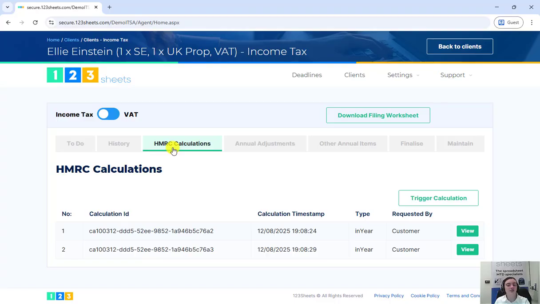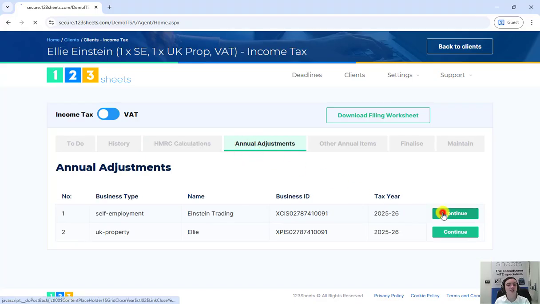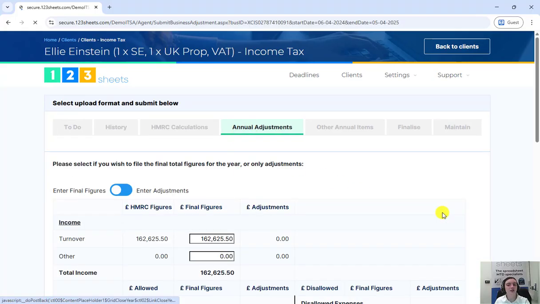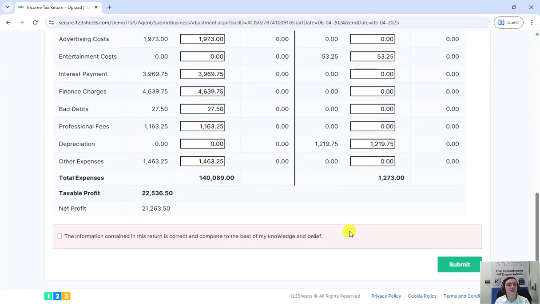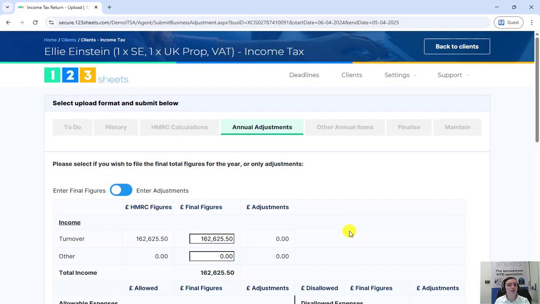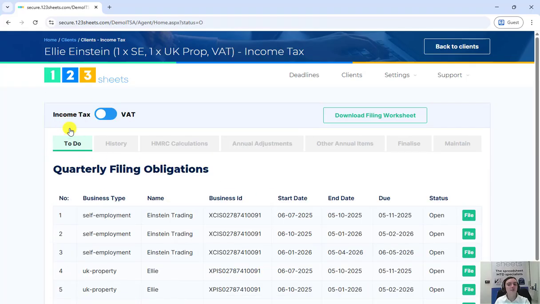After each MTD quarterly filing, HMRC automatically performs a new tax calculation which would show up on our website on this page. In the Annual Adjustments tab, you can find the totals of self-employed and property income and expenses filed at HMRC for the year. You can then make annual adjustments to those figures by adding in any adjustments or just inputting the final figures if you prefer. To file quarterly updates for your clients, click on the File button.